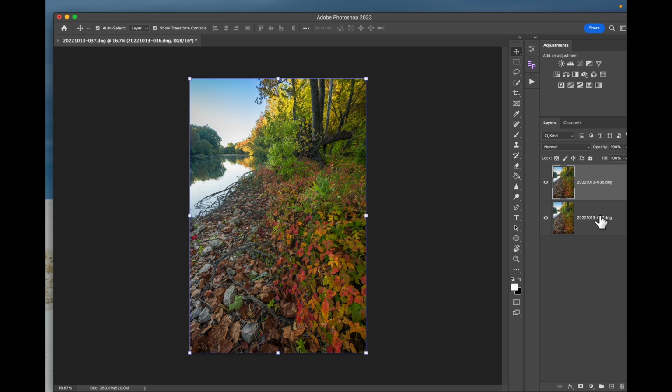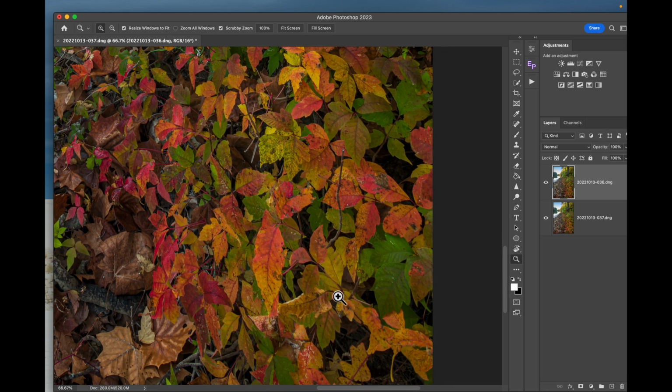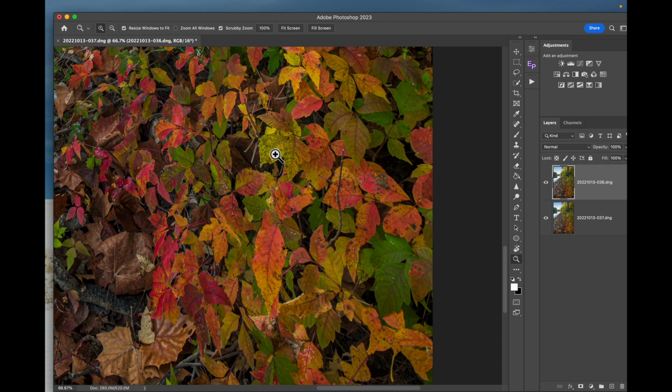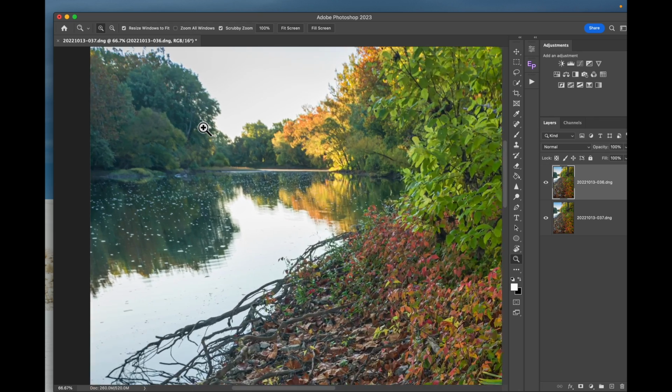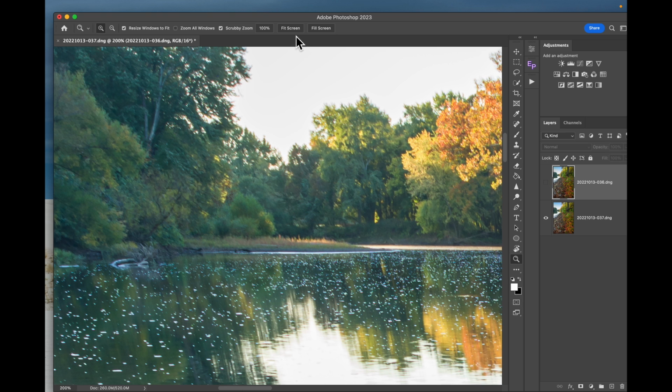Okay, so here we are in Photoshop, and let me zoom in to the foreground here. This is nice and focused. If I shut this layer off, you can see it's not in focus. Now if I go back to this area, that one's out of focus, that one's in focus, out of focus, in focus. And you can see there's a little movement between the two.